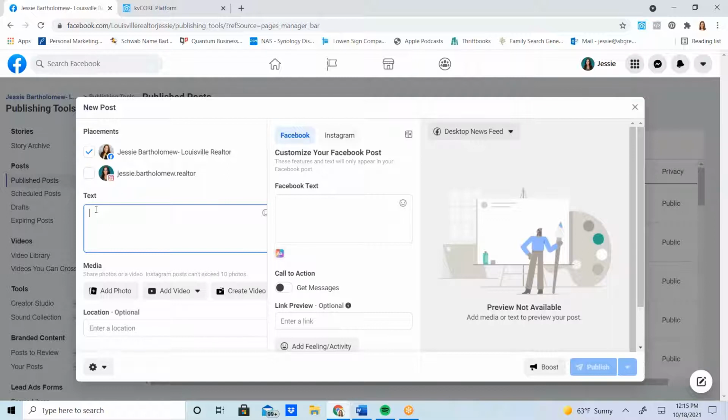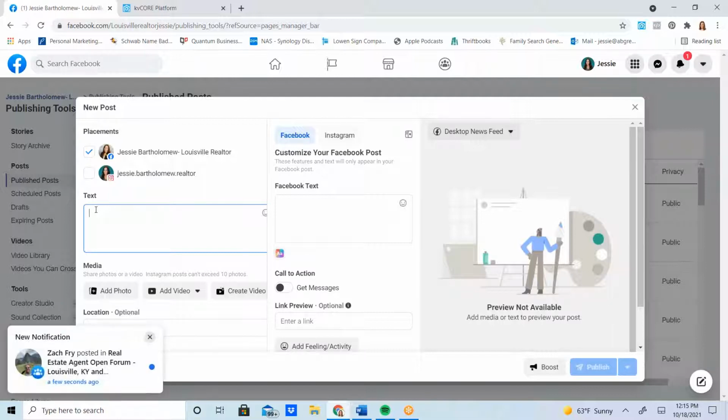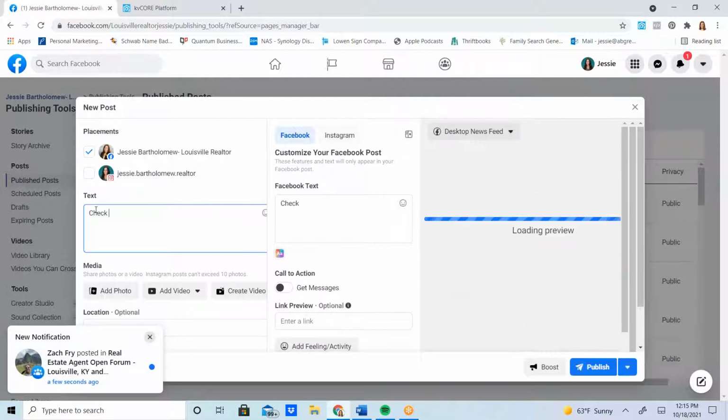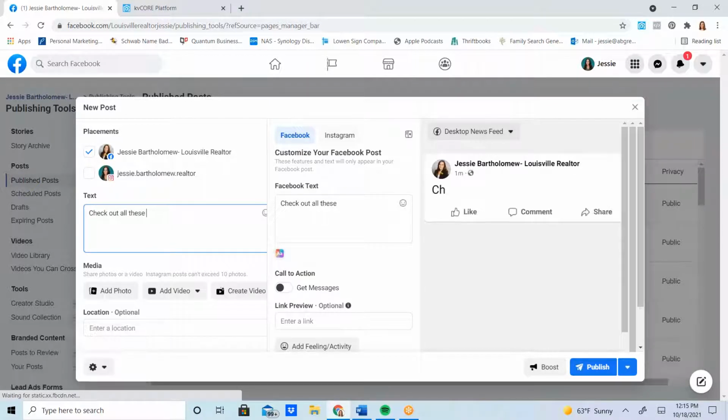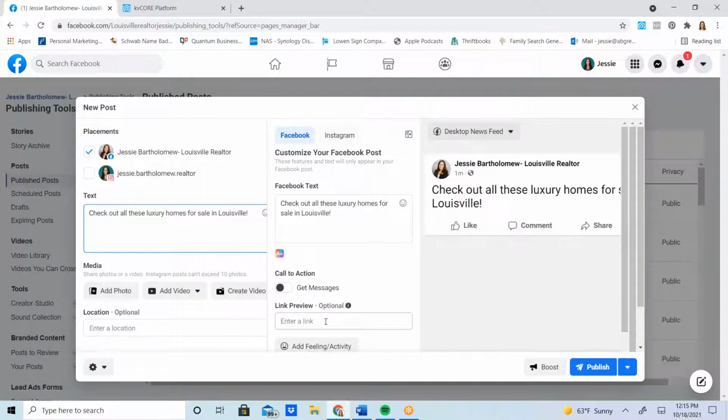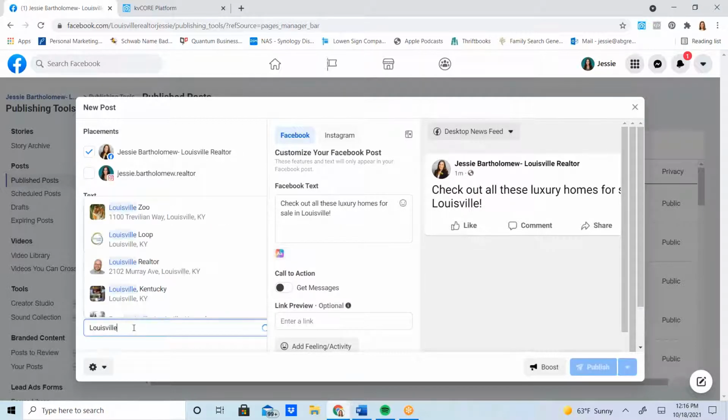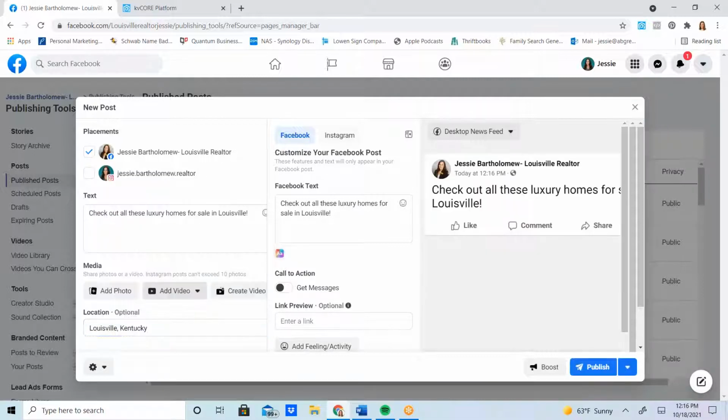So if you're going to do like a squeeze page and do all the luxury homes in the area, you can say check out all these luxury homes for sale in Louisville. Okay. And then I could put the link here. So if I had that squeeze page link, I would just put it right here. You could do your location. So you could just type in Louisville, Kentucky, and it'll take you there.